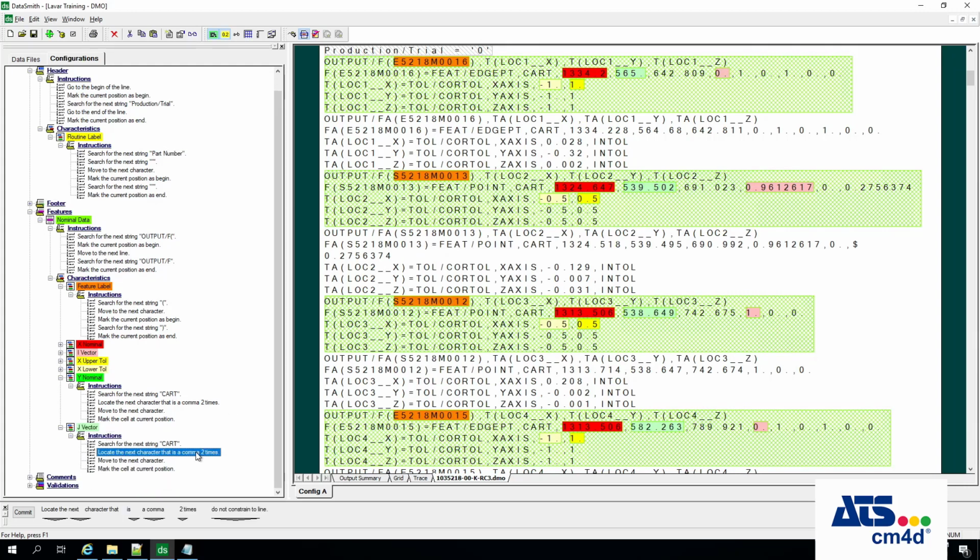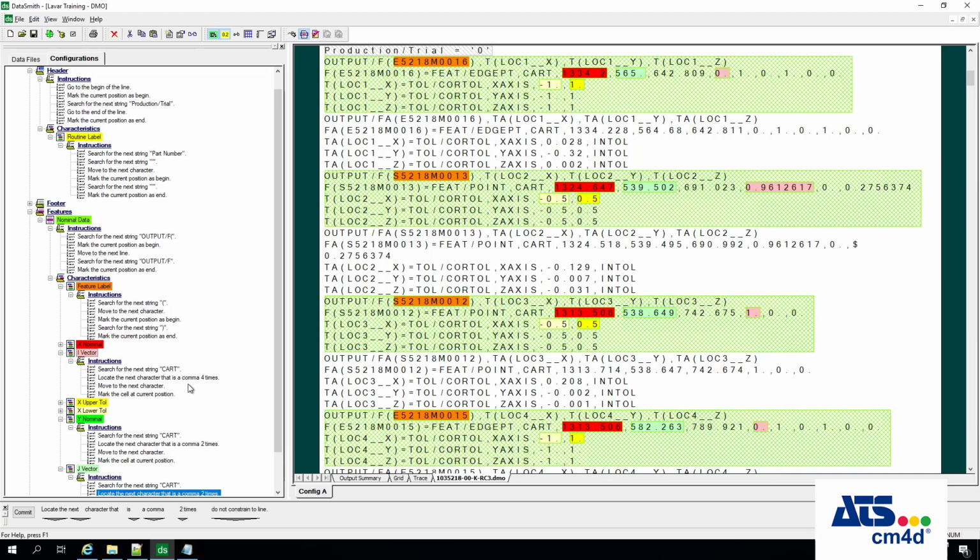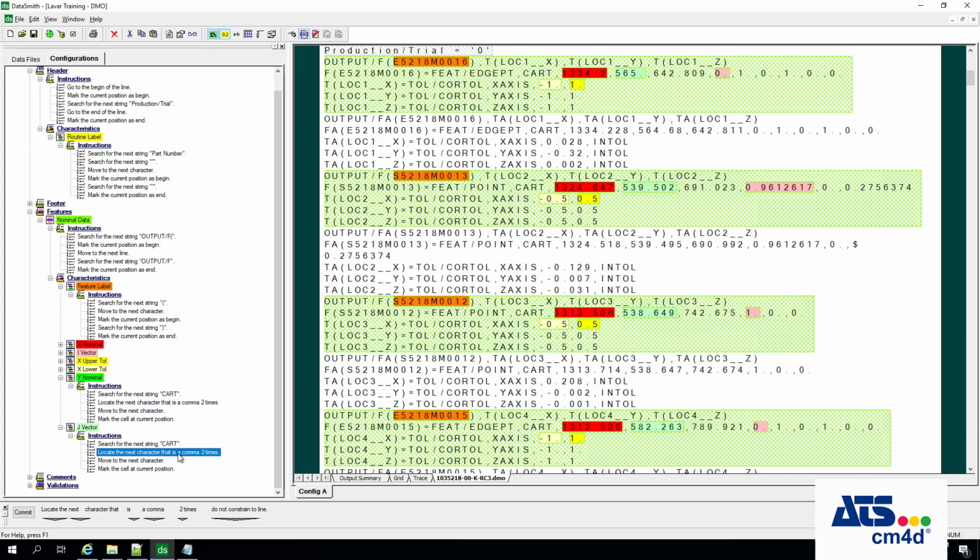And then also change how many commas it's looking for in order to pick up the correct J value based on the file format. So for X, it was looking at the next character that's a comma 4 times after it finds cart, C-A-R-T. So one after that would be 5 times. So here I will say search for the next string cart, locate the next character that's a comma 5 times.